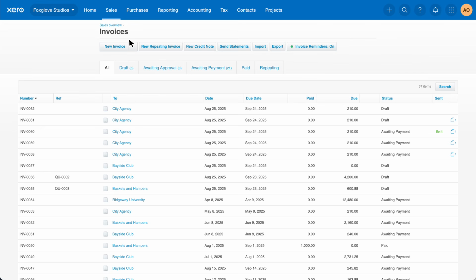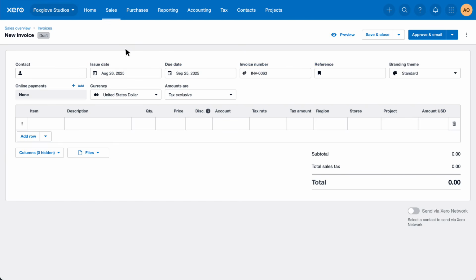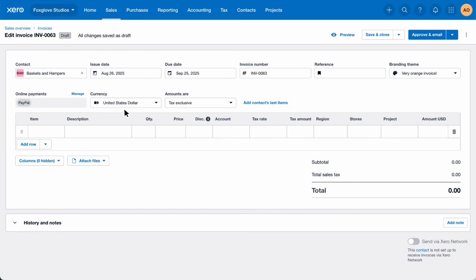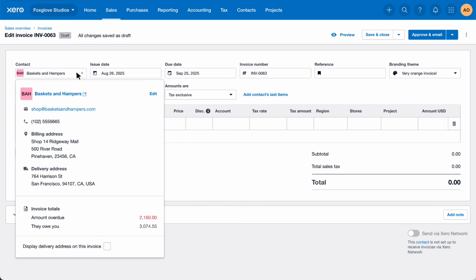From the Invoices page, click New Invoice. Start typing the name of your existing customer in the Contact field, then choose them from the list. Click the contact to see their email, phone, and address details. You'll also see amounts they already owe you, and credit information if you've set a credit limit.